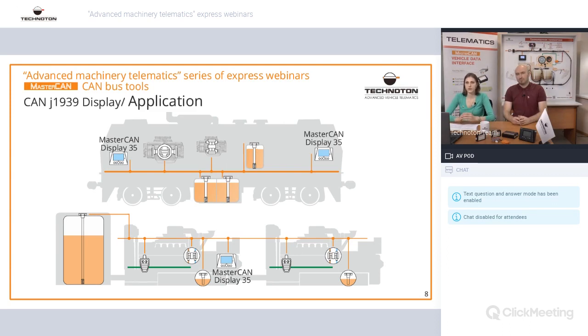Display at the beginning and display at the end of the locomotive will have identical information and will show both parameters. All of these devices are combined with a special S6 network. It's our cabling system. About this cabling system, we talked in previous webinars. Probably you already know these advantages as S6 combination.